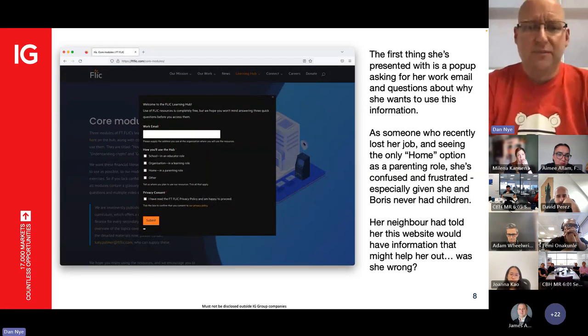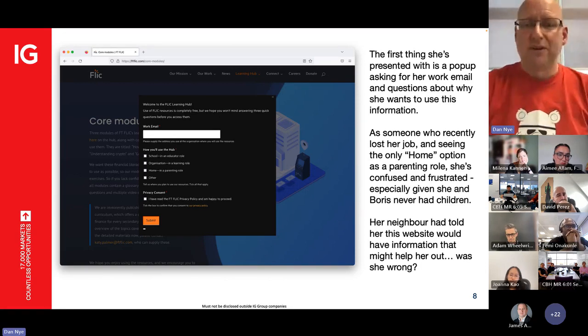The first thing she's presented with is a pop-up asking her for her work email and questions about why she wants to use this information. As someone who's recently lost her job, she doesn't have a work email, and seeing the only home option as a parenting role, she's confused and frustrated because she and Boris never had children. Her neighbour had told her this website would have information to help her out, and she's hoping it did.